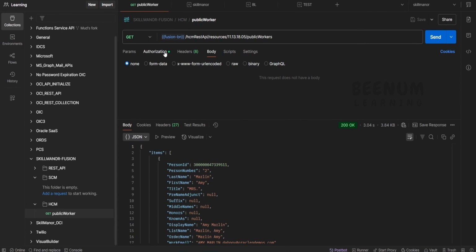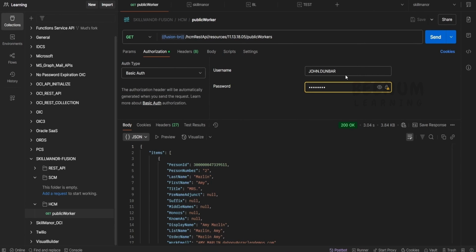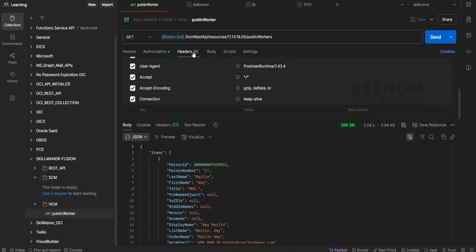Next, we have to provide the authentication for this, that is the username and password. Alternatively, you can authenticate Fusion REST APIs with the OAuth 2.0 bearer token as well. Coming to the body, we don't have any body for the GET request. Let me come over to the headers.